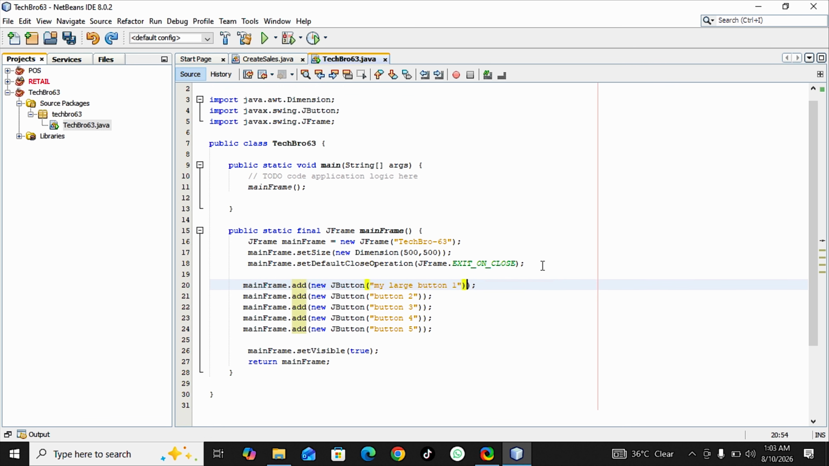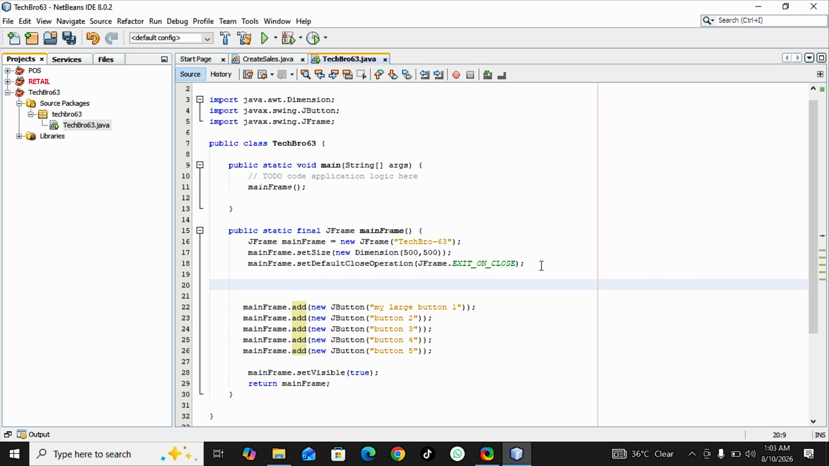Then I'll create a flow layout. I'll say FlowLayout. I'll call this FL equals new FlowLayout. I'll just copy this and paste here. After pasting, I'll terminate this and then import our FlowLayout. So on line 21, I've created our flow layout.